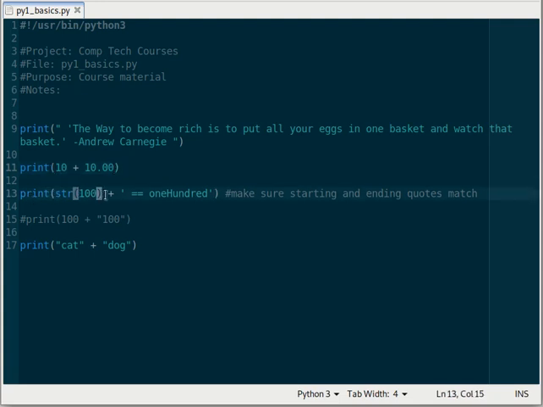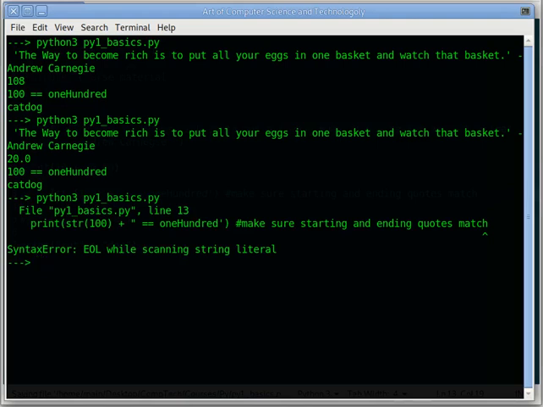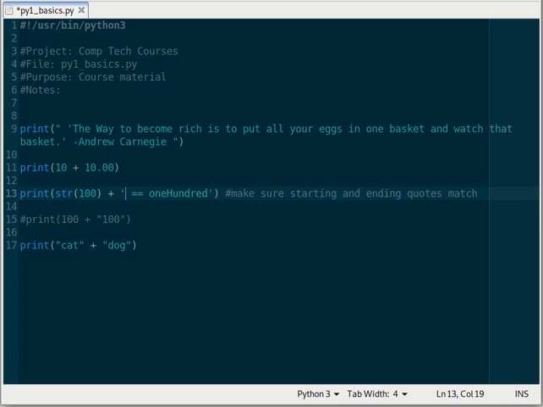Print a string plus 100 plus this. Make sure the starting and ending quotes match. Right here I have a single quote. If I turn that into a double, it would suddenly become an error. So make sure there's an ending quote for the starting quote and vice versa. Here I had to put str, this little function right here, which we'll also cover later. It converts numbers into strings so that you can add them together, because you can't add numbers and strings together. You can multiply strings by numbers, but you can't add them.